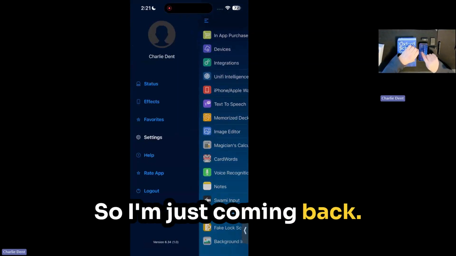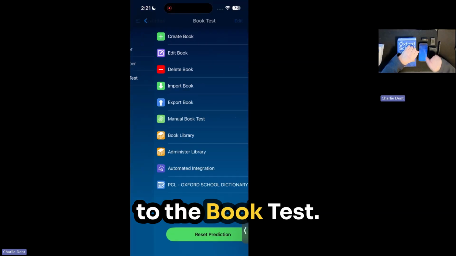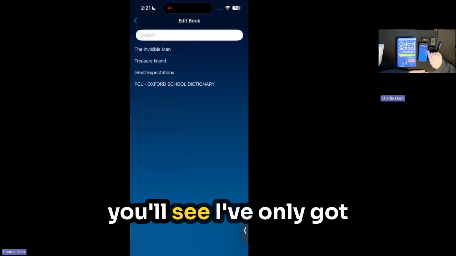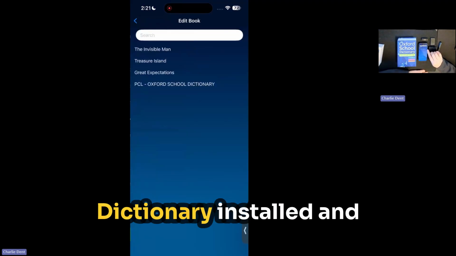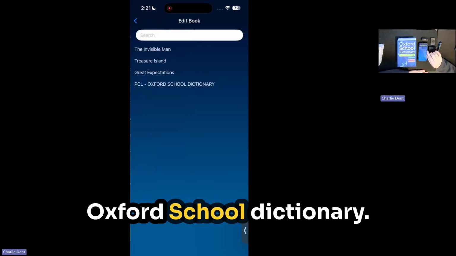So I'm just coming back. I'm going to go back into favorites. I'm going to go to the book test. If I go to edit book, you'll see I've only got the PCL Oxford School Dictionary installed, and I need to install the WT Oxford School Dictionary.